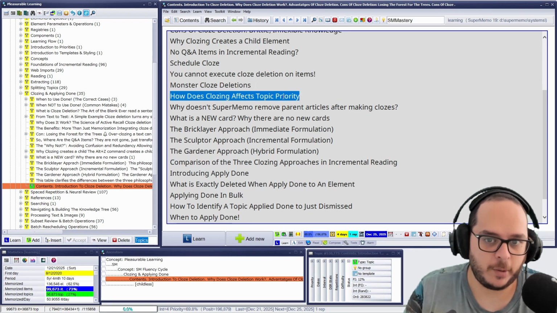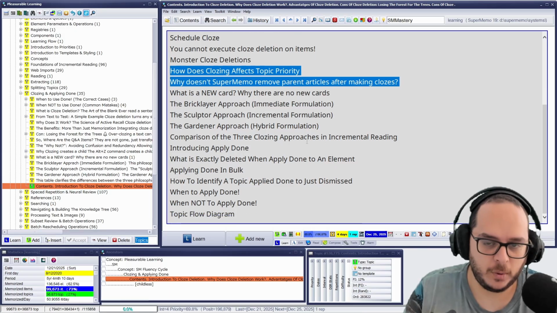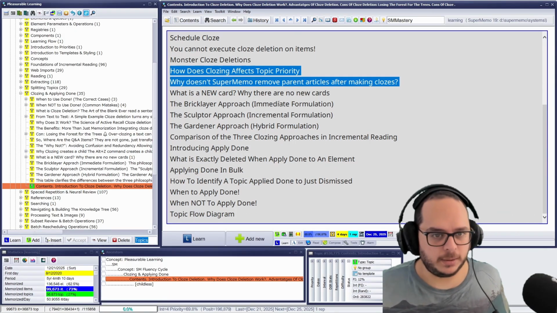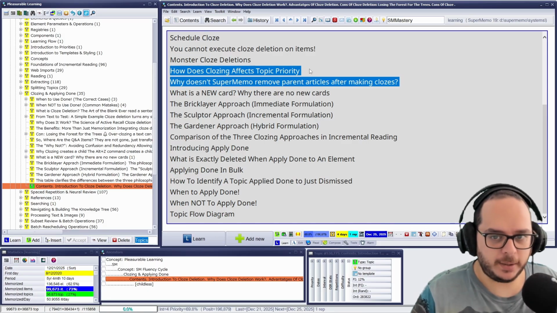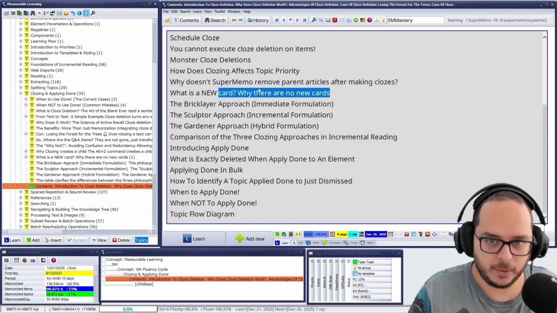How closing affects topic priority, why SuperMemo doesn't remove parent articles when you make clozes, something high yield as a newbie that you will ask. Oh, what is a new card, a new item? Hey, why is there no such thing in SuperMemo?